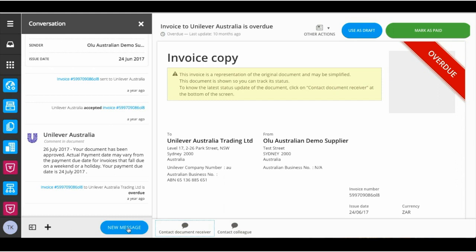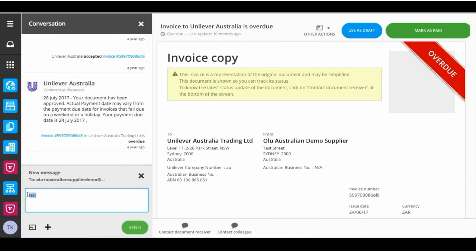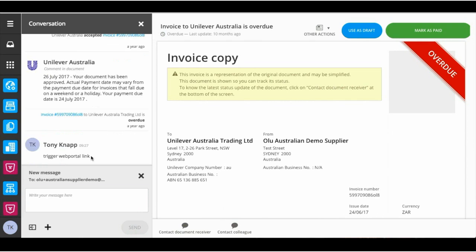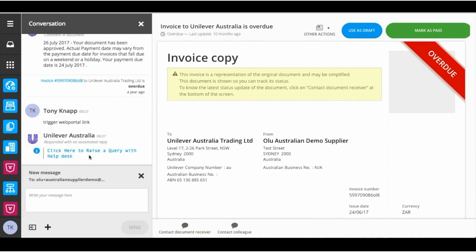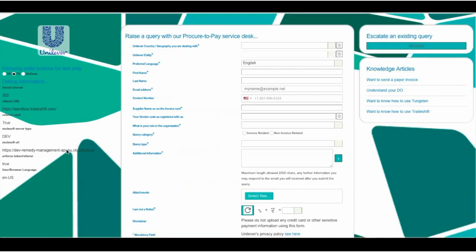Click on the New Message button at the bottom of the conversation panel. Type anything in the panel that appears. Click on Send. The text that you have just written appears, along with a link to Unilever's own dedicated web portal. Simply click on the link. This opens a brand new interface. Simply complete the required fields made available to you in Unilever's web portal.